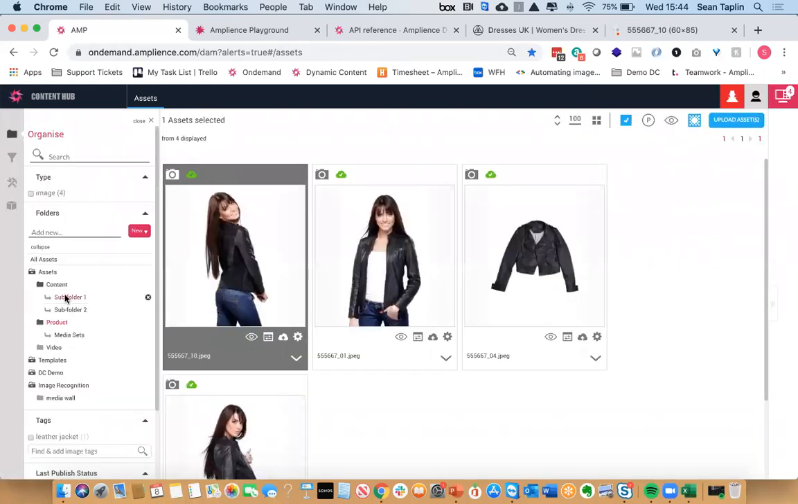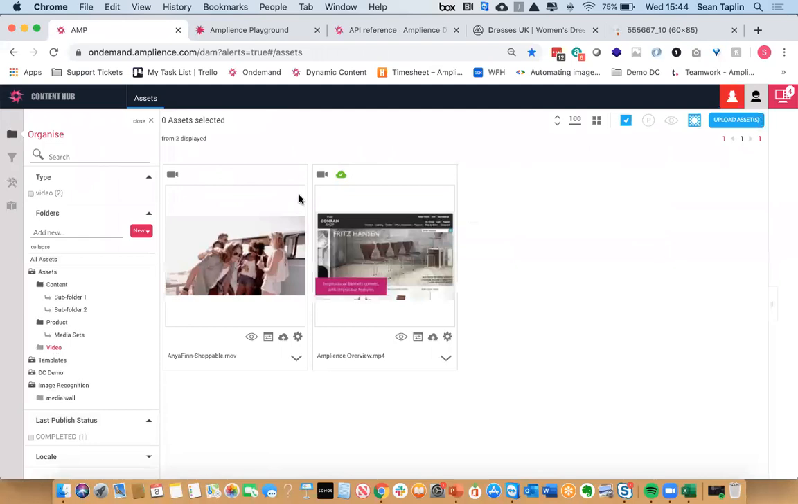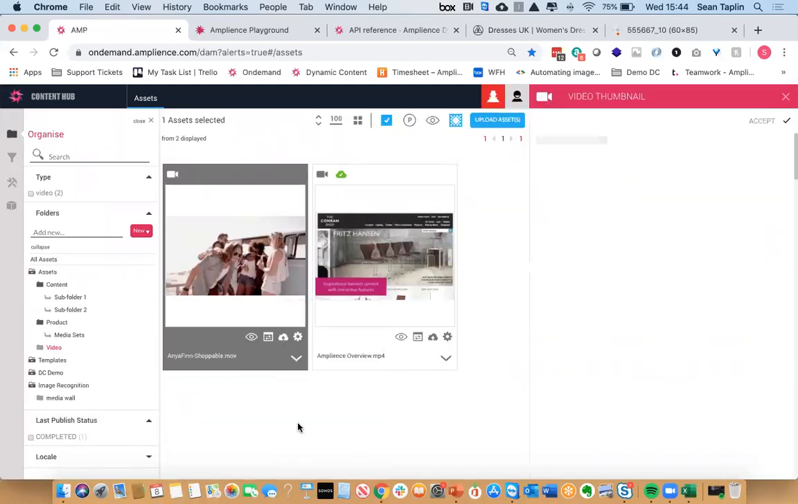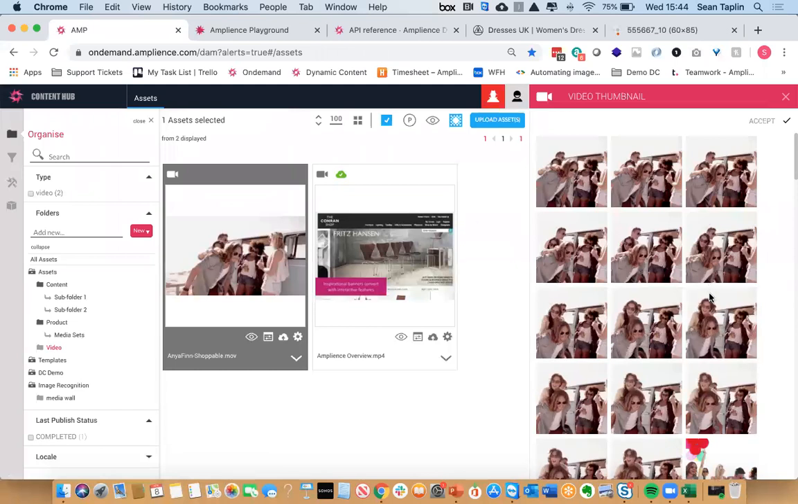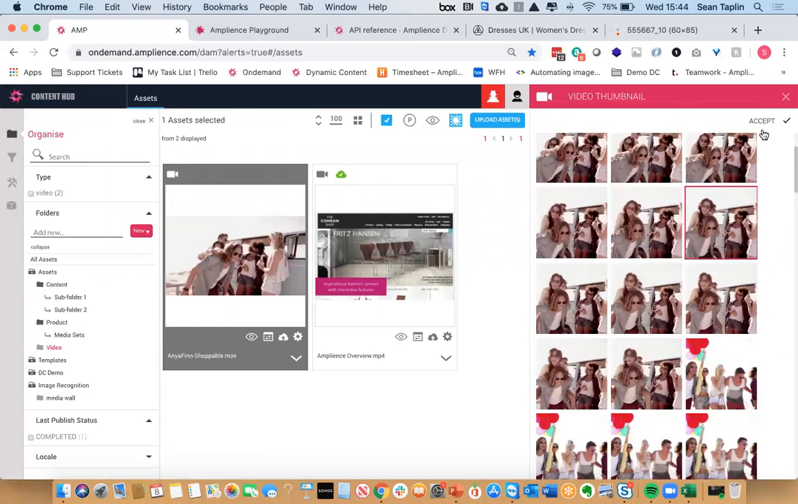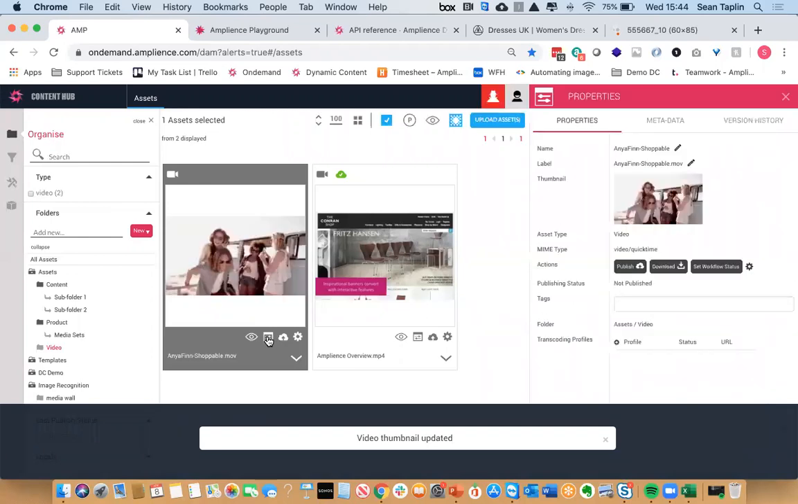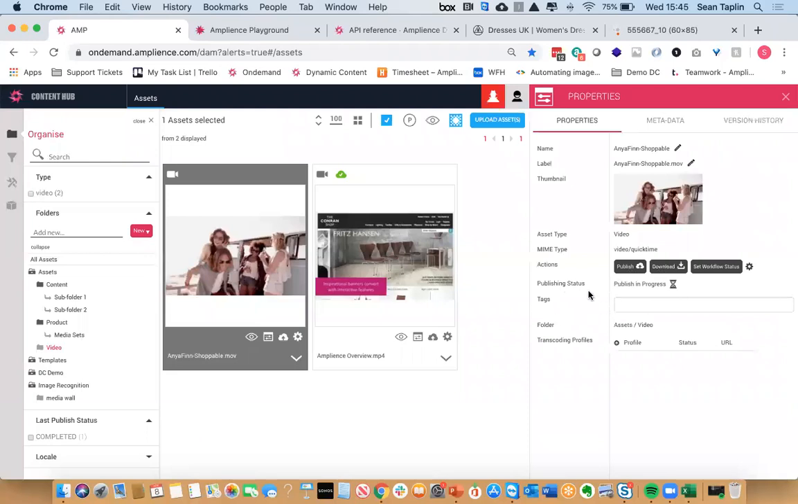The other cool feature of videos is that we generate 100 thumbnails for every video that we ingest. So if you're not happy with the default thumbnail that's going to be in use for the video, then you've got the ability to apply a different one. And then, so that's changed the first frame. And when I publish that asset, that will be the URL that can be used for the thumbnail of the video.